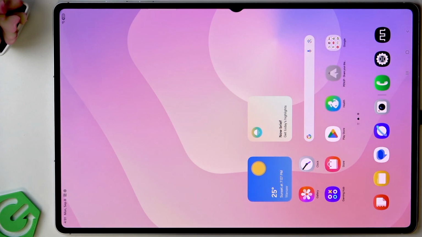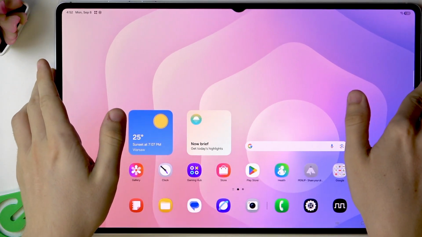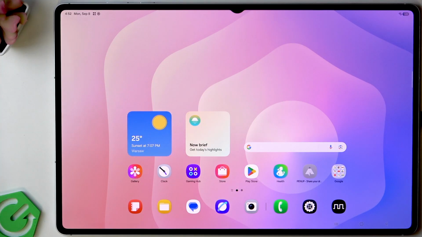Just so you know later, if it's working in the gyro section, then probably it's a software issue, and if it's not working in the gyro section, then most probably it's a hardware issue, which may require a fix from an authorized service if you cannot do it, if all the steps that I'll show you in a moment don't work.